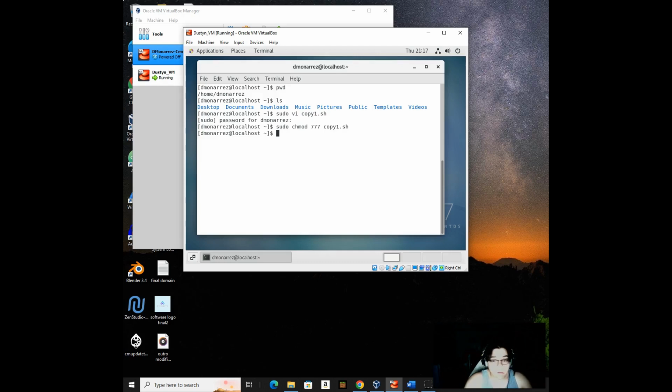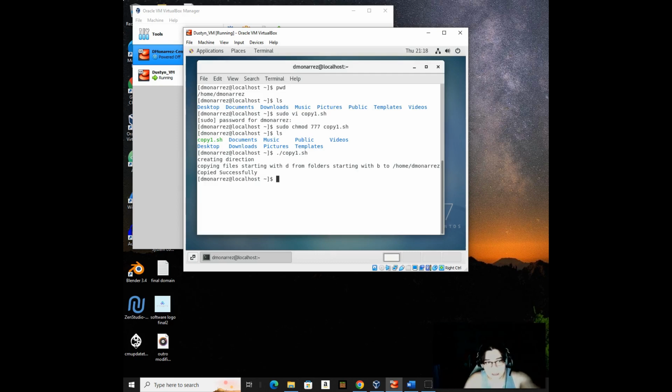And now we're going to run our script. Let's see if it works. Let's check the directory first before we run our script. ls. As you can see, we only have our script file and we don't have the files directory yet until we run the script. So now we're going to type in period slash and then the name of the script. Click enter: creating directory, copying files starting with d from folders starting with b to home Dimonares, copy successful.